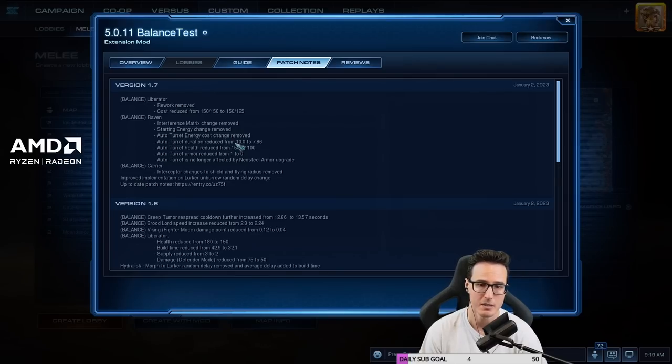But the auto turret is massively nerfed, guys. Down from 10 second duration to 7.86. Auto turret health reduced from 150 to 100. Armor reduced from 1 to 0. No longer affected by Neosteel Armor.